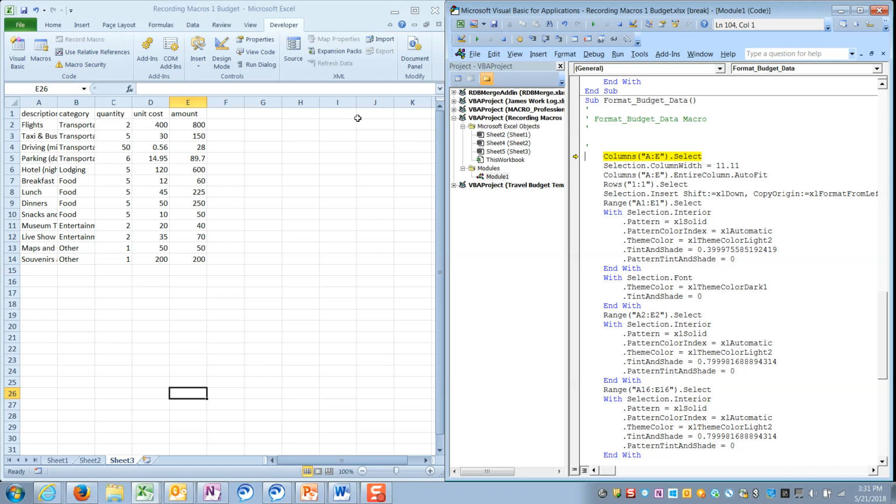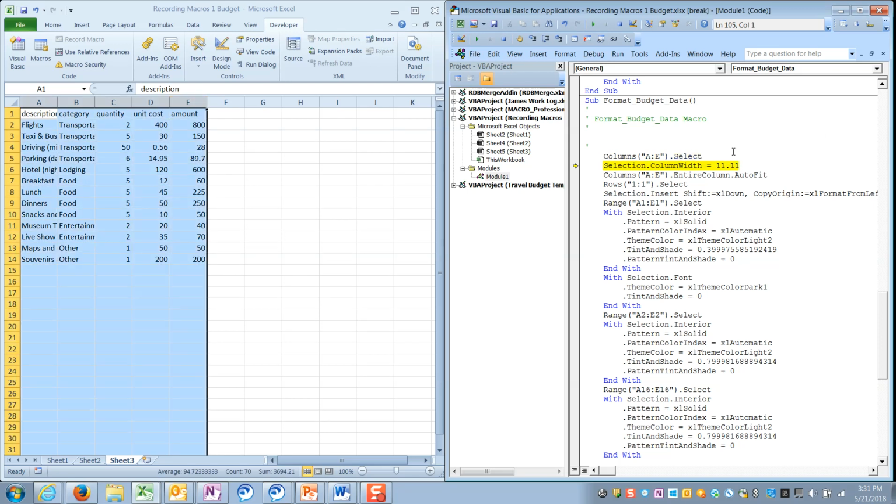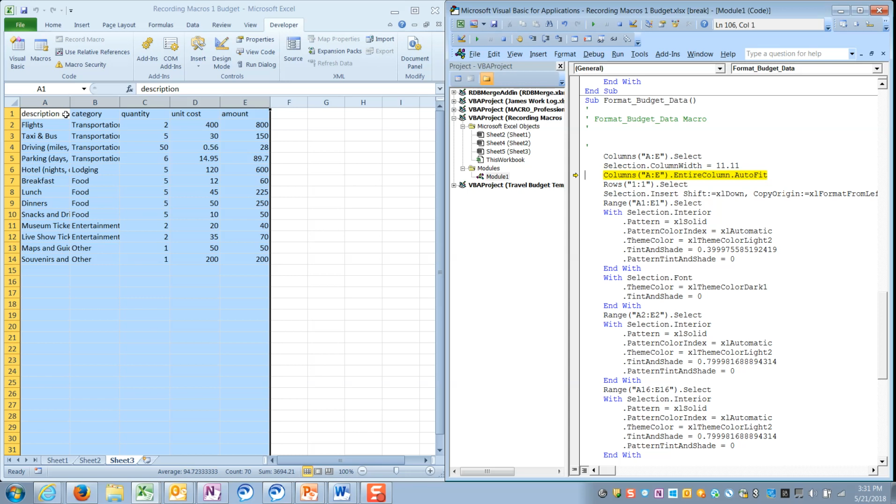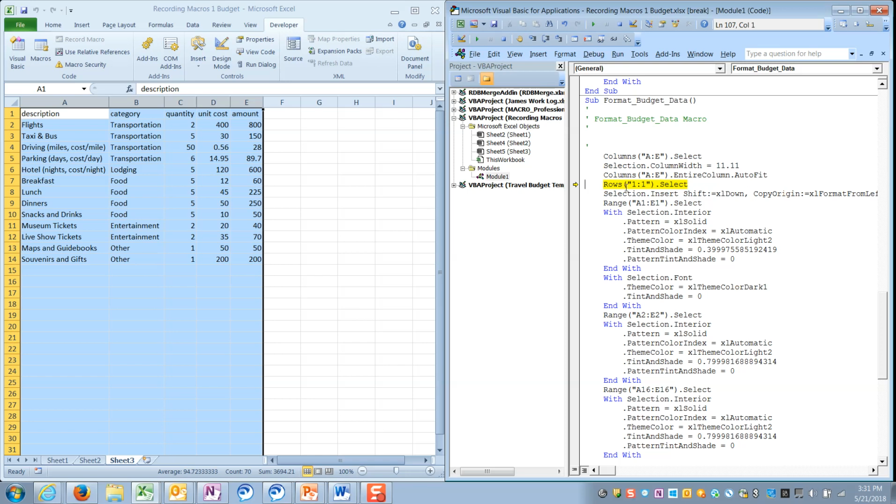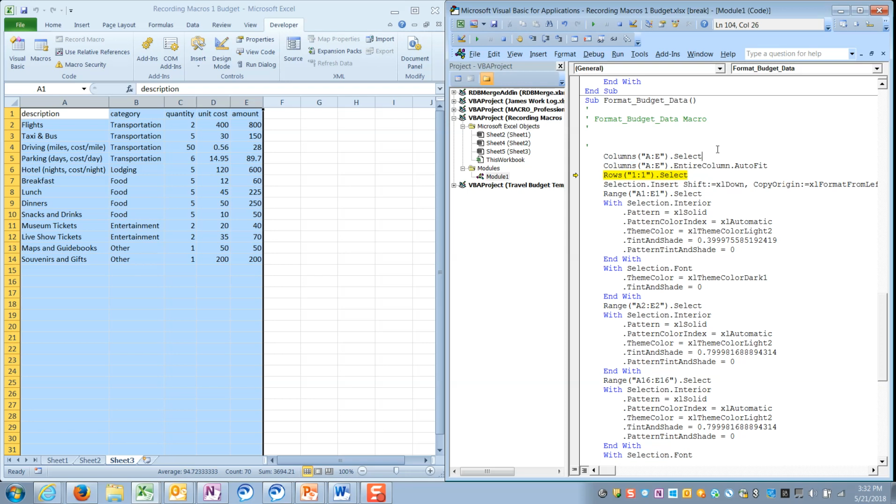Now, when I run this line of code, watch what happens over here. It's selected columns A through E. Now I'm going to hit F8 again, and it just stretched out the width of those columns to 11.11. I'm going to hit F8 again, and it's going to auto fit the width of this column to the text that's in it. So really, I don't even need this line anymore. I can go ahead and delete that line of code because that was one that I recorded, and this auto fit is going to take care of that. However wide the words are is going to be the width of the column.